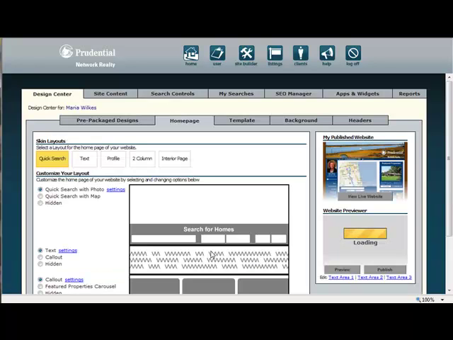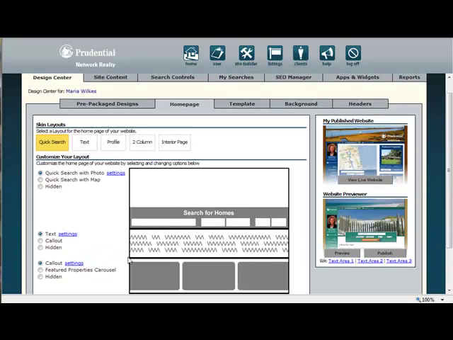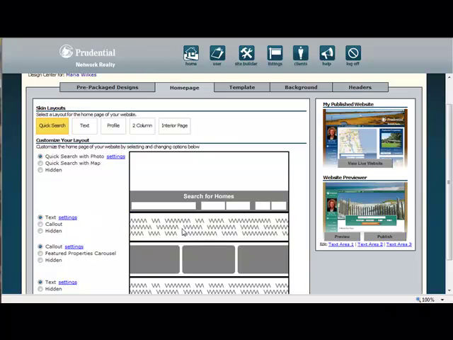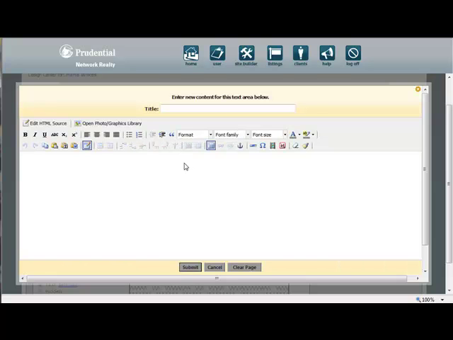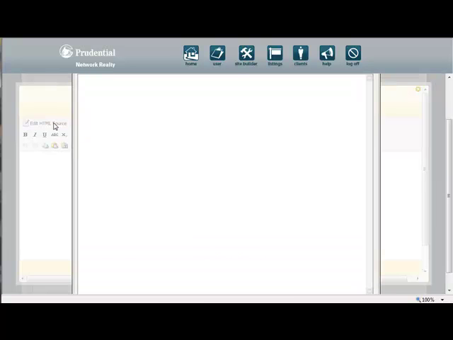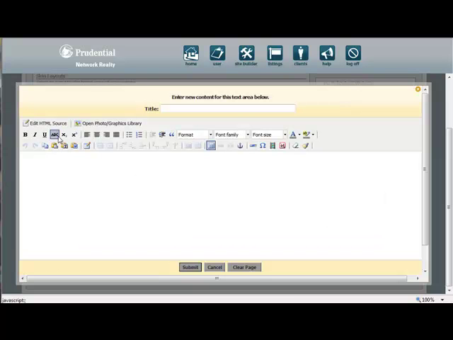I'm going to come back to my Design Center. I'm going to click on the Settings link. I want to edit that area. Click on Settings, and I want to create my own content. It takes me to the blank page. I'm going to click on Edit HTML Source.